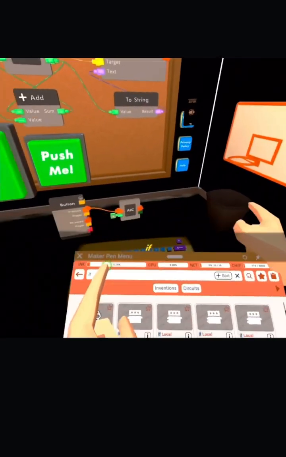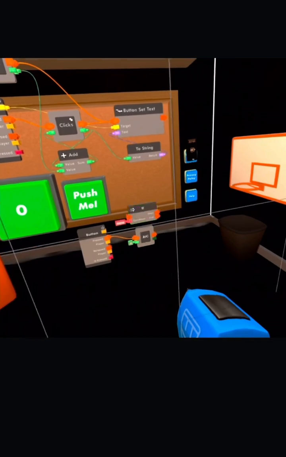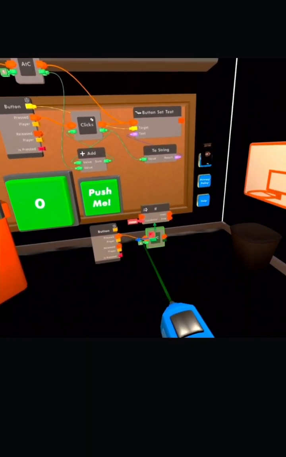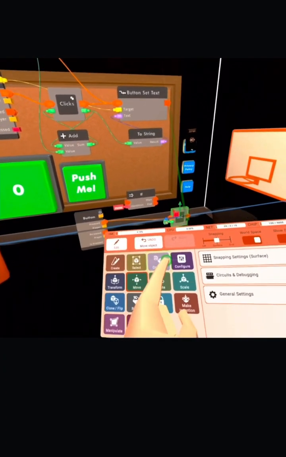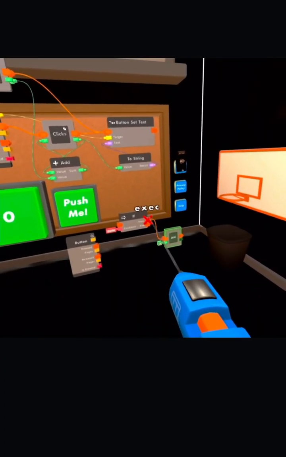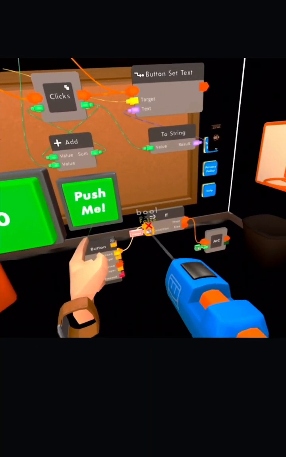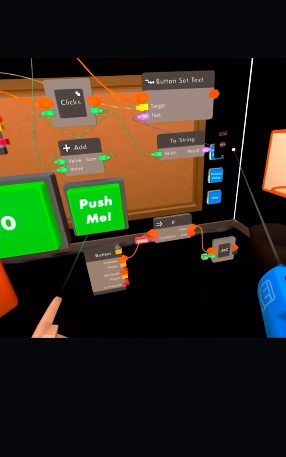So right here, we're gonna want to introduce you to something. There's something called an if. If will only do something if the condition is true. So we're going to connect that to there, and that to there. But now you may notice that's not gonna do anything. It's not outputting anything. We don't know what it's doing.